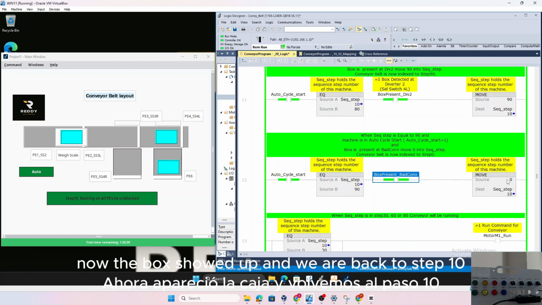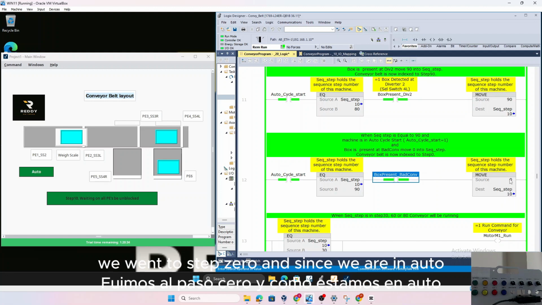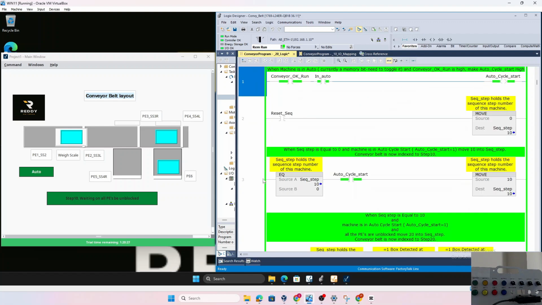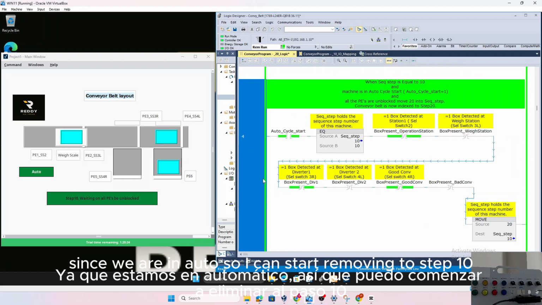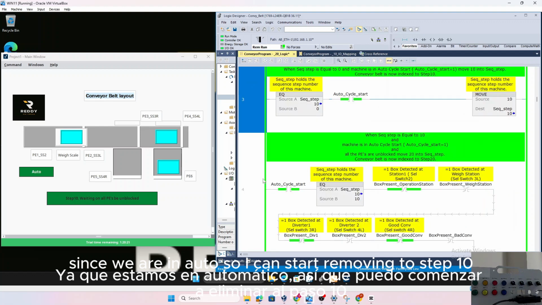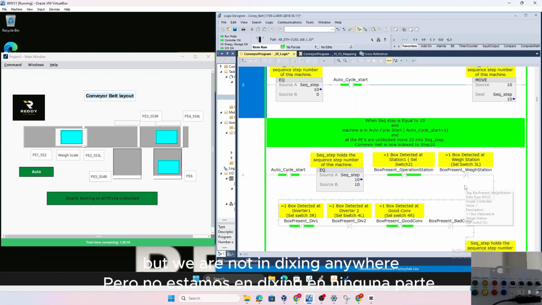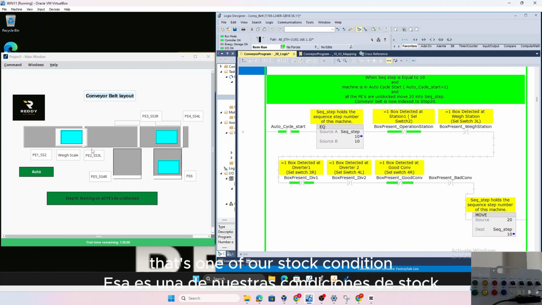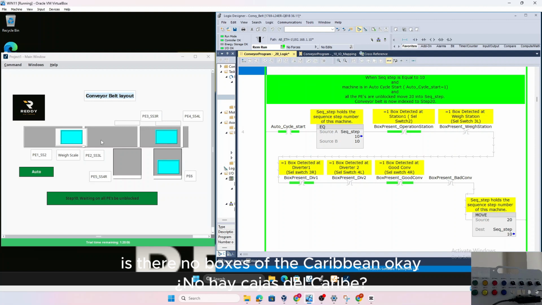Now the box showed up and we are back to step 10. We went to step 0, and since we are in auto, cycle start, we moved into step 10, but we are not indexing anywhere because there are still boxes on the conveyor. That's one of our start conditions, that there are no boxes on the conveyor.